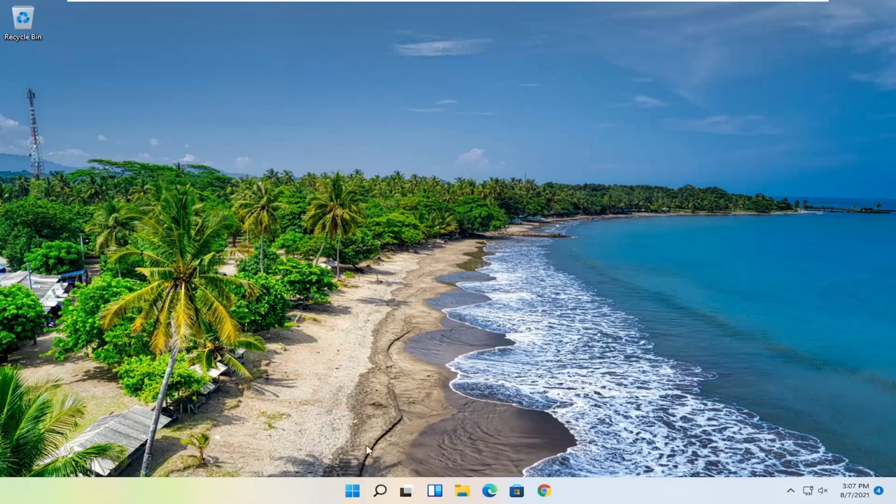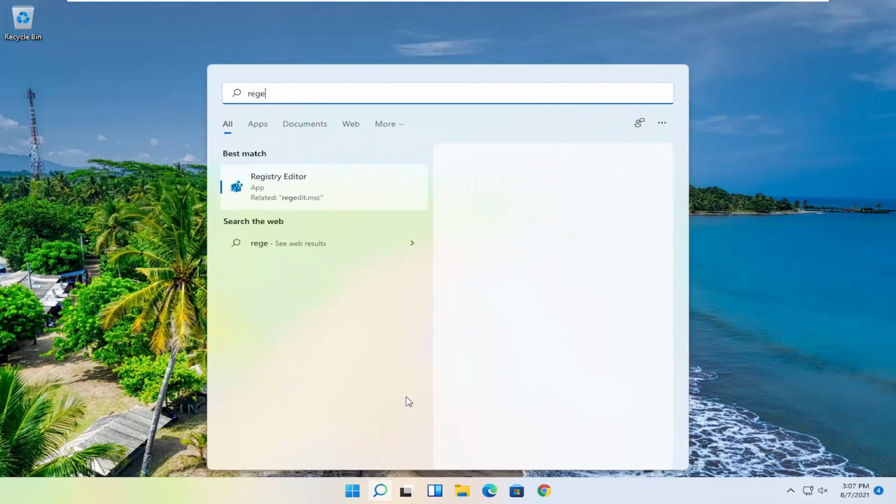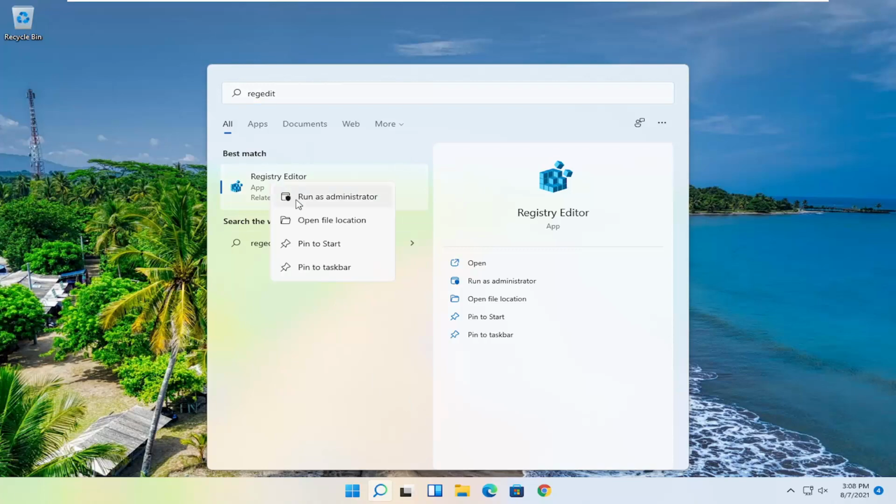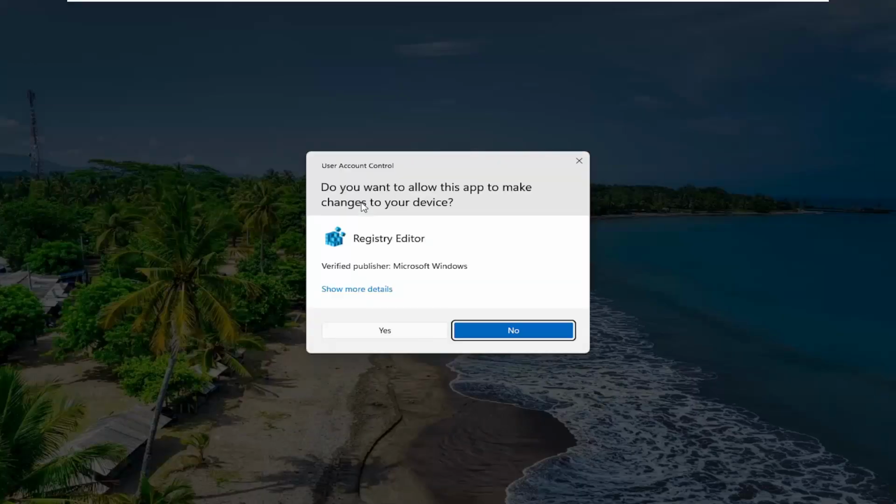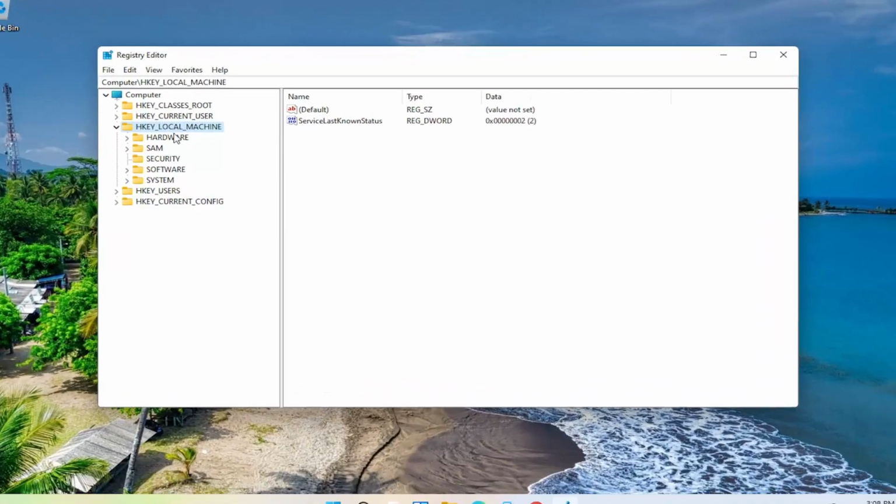In order to create a backup, all you have to do is open up the search menu, type in regedit, R-E-G-E-D-I-T. Best result should come back as Registry Editor. Go ahead and right-click on that and select run as administrator. If you receive a user account control prompt, go ahead and select yes.